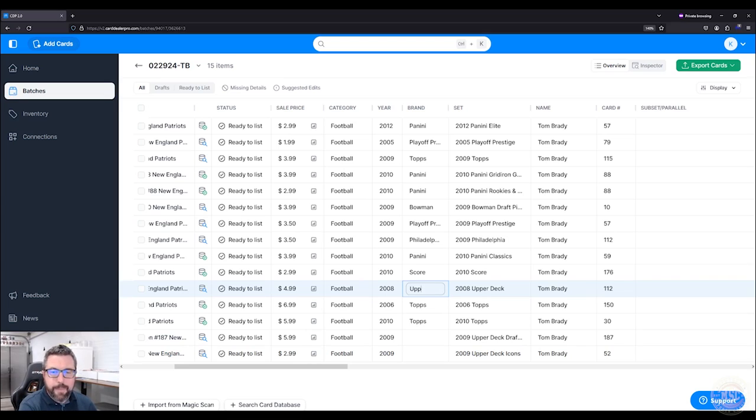What you can do is type Upper Deck, hold Control and press A. Once it's highlighted, hold Control and C for copy. And then click in here, Control V, click in here, Control V, and it's done. You don't have to wait for anything. Super easy, right? Just try it on your own.